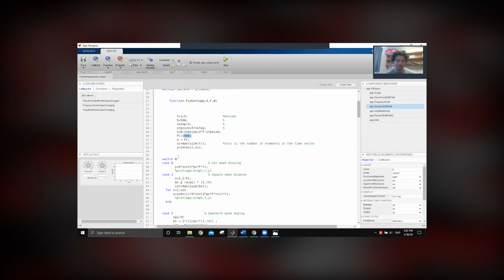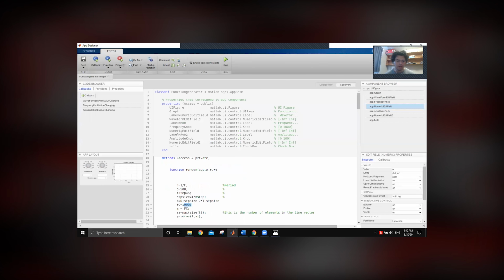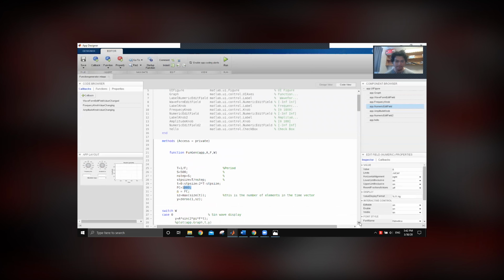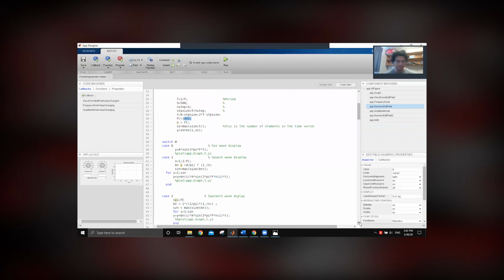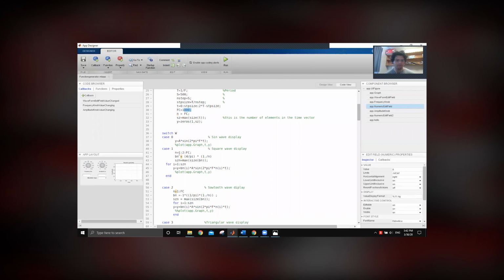You also have your different case statements. The default case is 0, so the sine wave. You have amplitude, which is the main amplitude, and you have your frequency. In case number 1, you have your square wave. This is the very important part here.